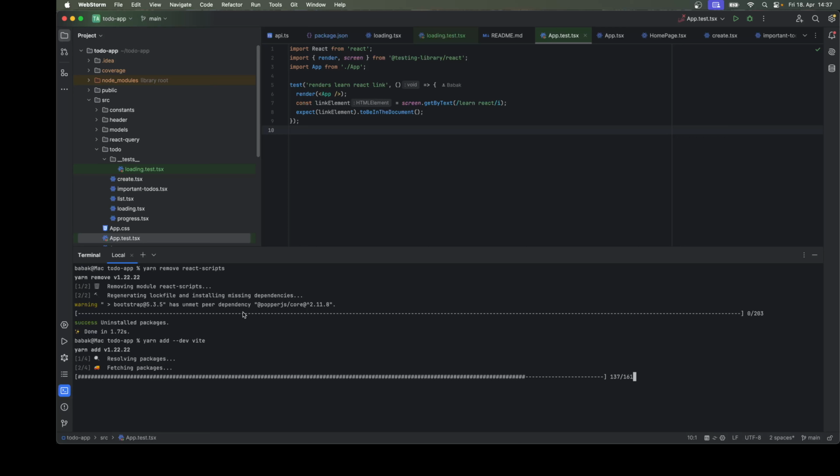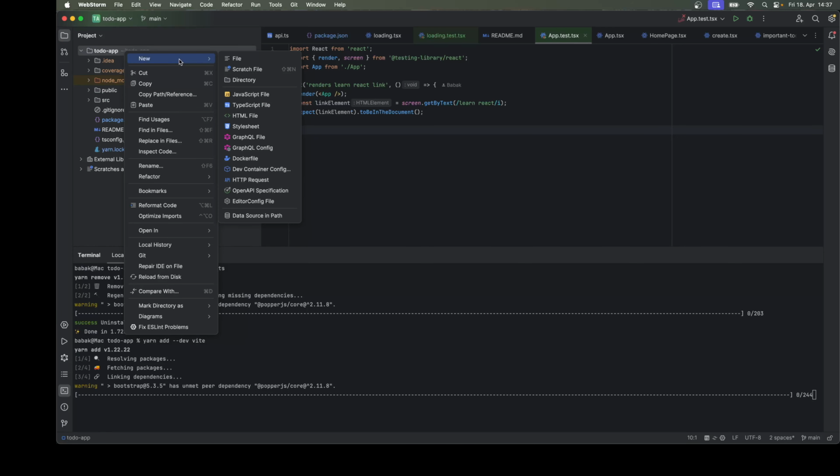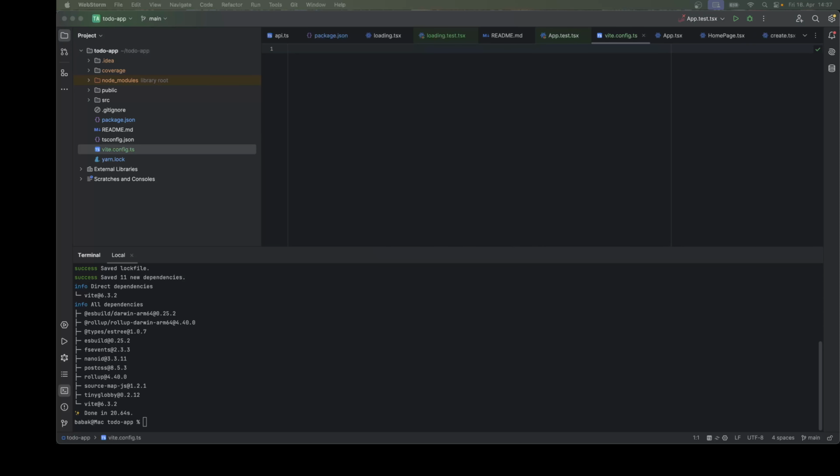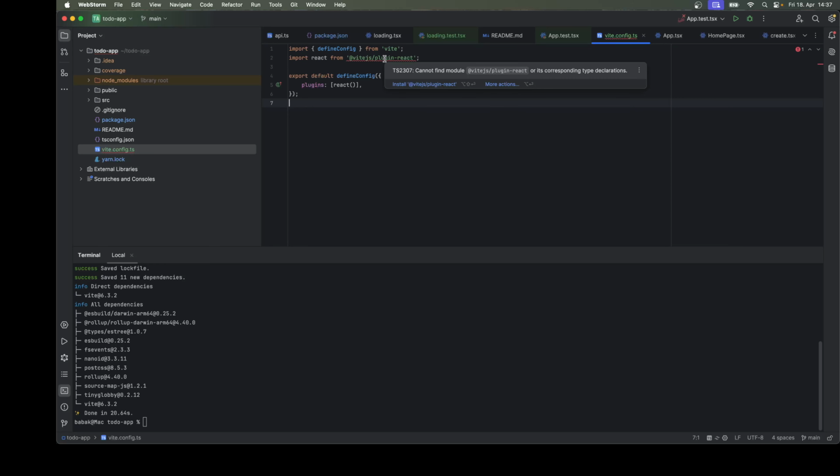And after that, we need to create a config file for Vite. So I'm going to create a file, and I will call it vite.config.ts. And I'm going to put this value here. So we are importing React define config, and we are going to also import the React plugin. And for here, we also need to install Vite.js plugin React.